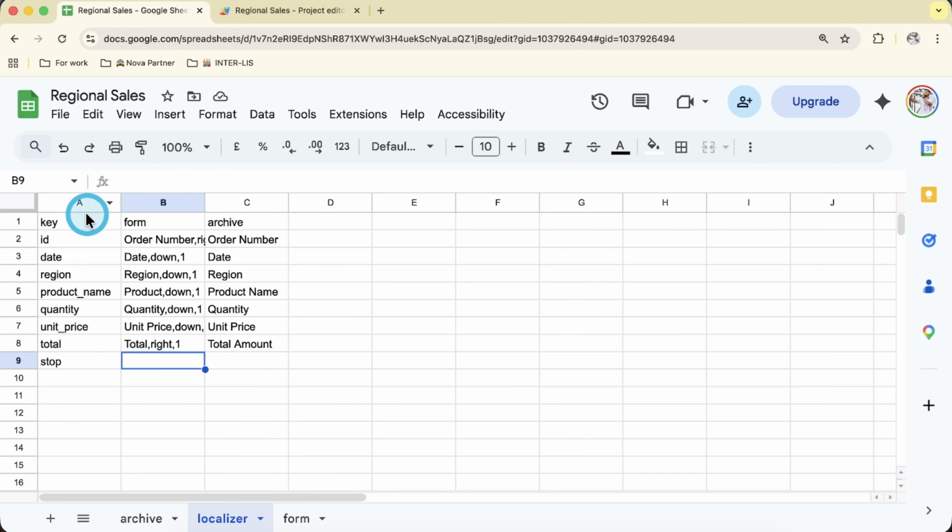So now we're no longer tied to A1, B2, or any fixed positions. We search for data based on its meaning, and this is the key idea behind the entire approach. Now let's return to our configuration sheet. Our task is to learn how to read it.